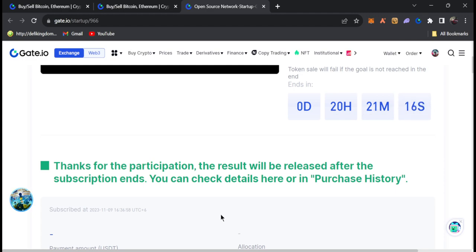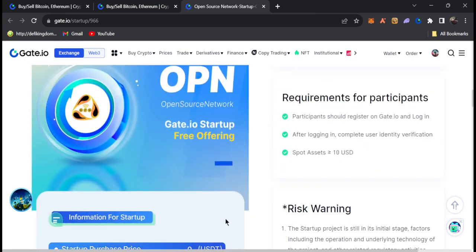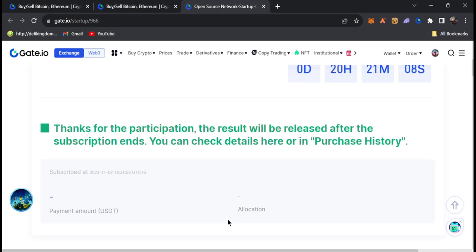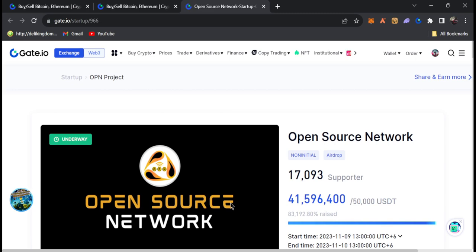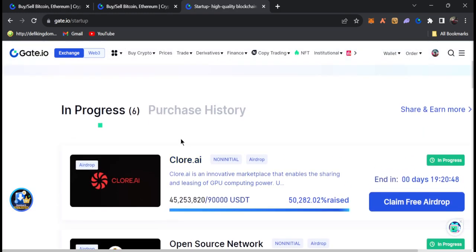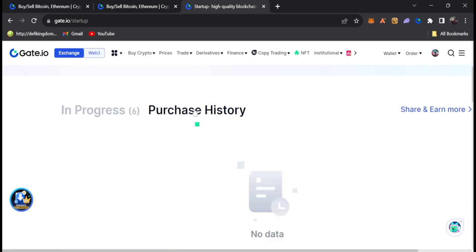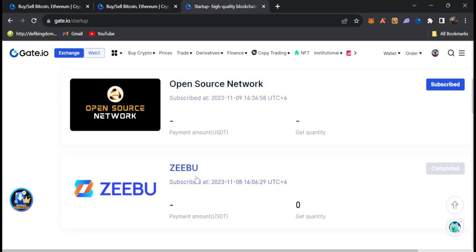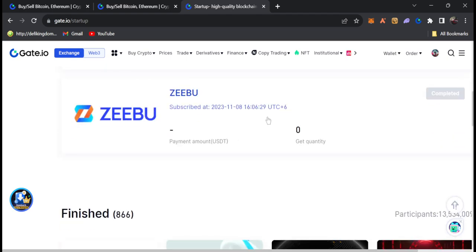So this is the startup plan. After the successful join, the result and the lucky draw winners will be published in this position. So how to check whether you won or not? Just click on the startup, and after clicking this, check the startup purchase history, and you can see I am subscribed, and I already joined this startup also.